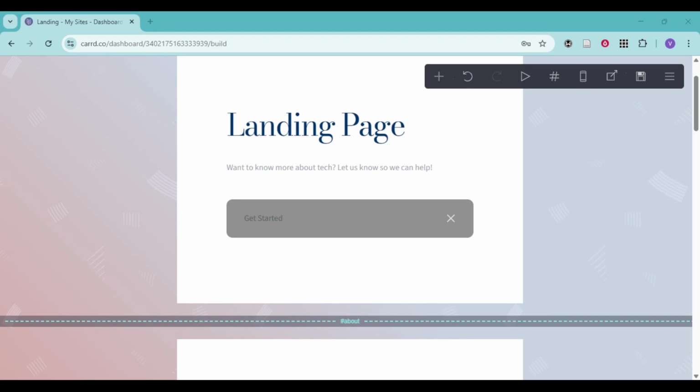In today's video, I'm going to teach you how to add a favicon to your card.co website. A favicon, also called a site icon, is the tiny image that shows up in your browser tab, bookmarks, and shortcuts. It gives your site a polished, professional look and helps visitors recognize your brand at a glance.